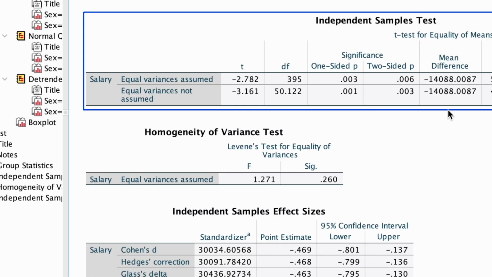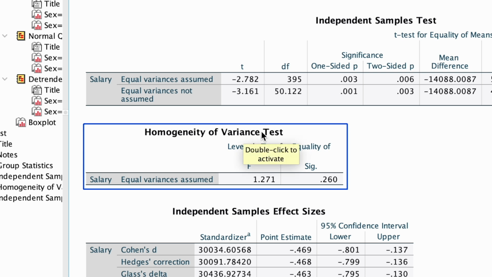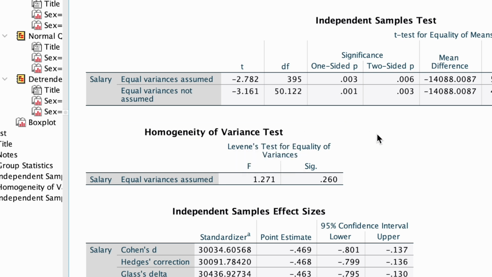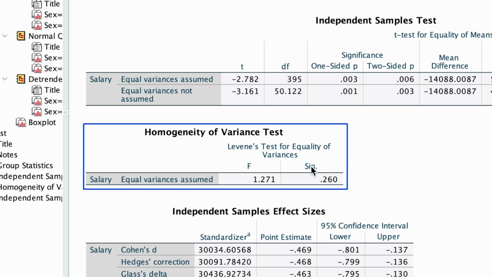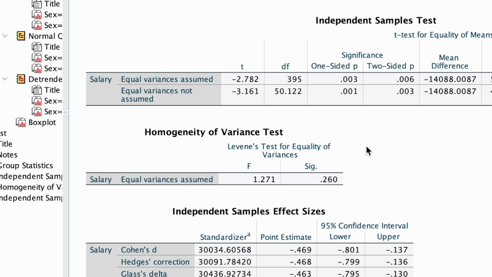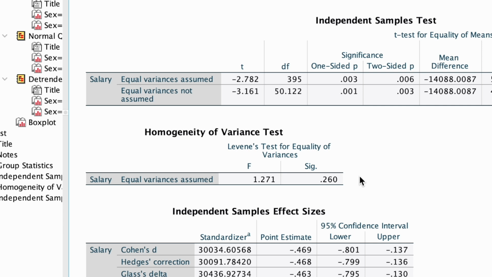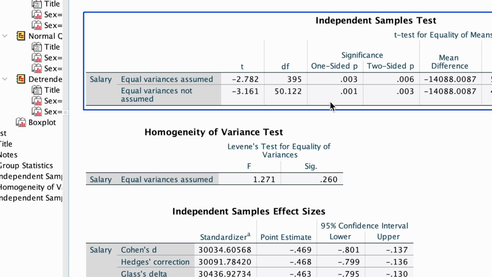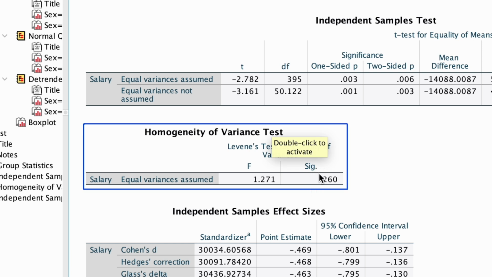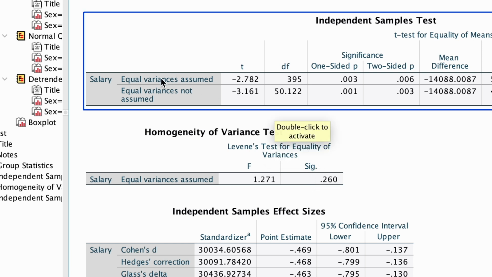However, before doing that, let's just take a look at this homogeneity of variance test table, which checks the assumption of homogeneity of variance. So what we want to see here is that we have a value in the sig column above 0.05. So in this case, we have a value of 0.260. So this is above 0.05, indicating that we have met the assumption of homogeneity of variances. And that actually determines which row we look at in this table. So here I can see that it says equal variances assumed. And so as this test was non-significant, I'm going to focus on this top row.